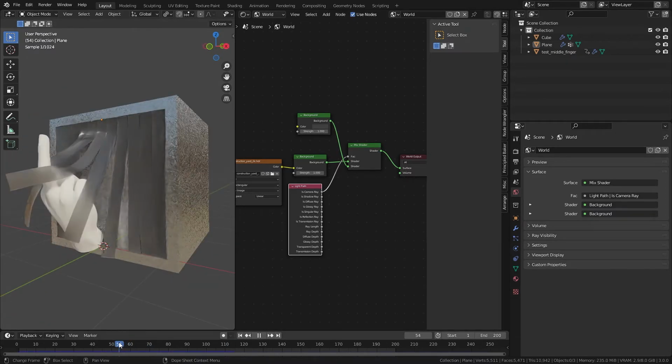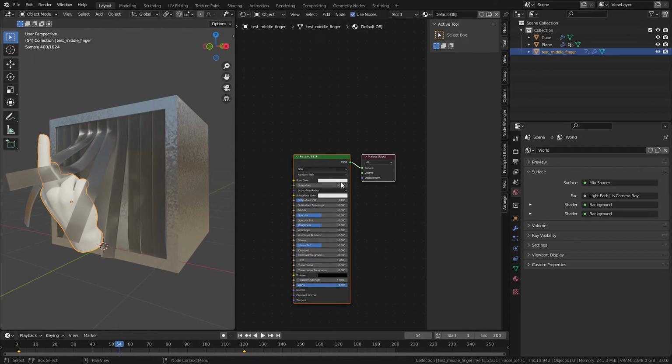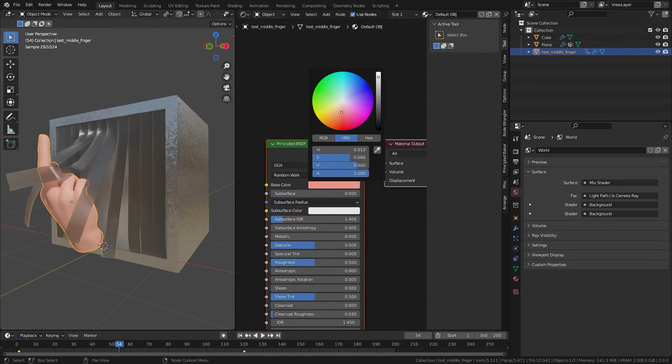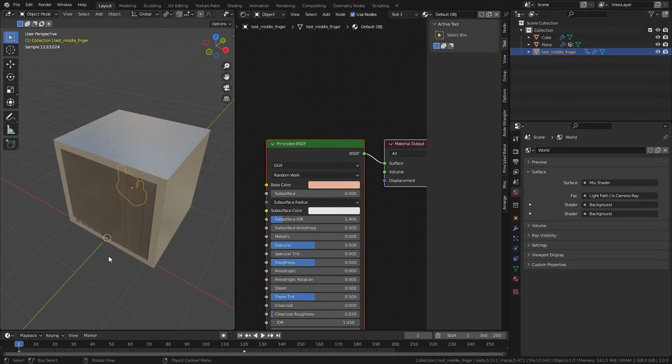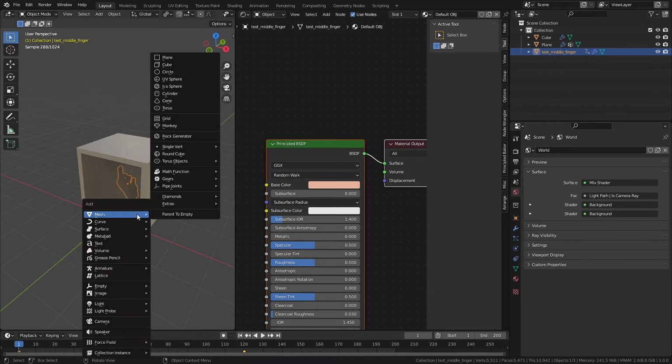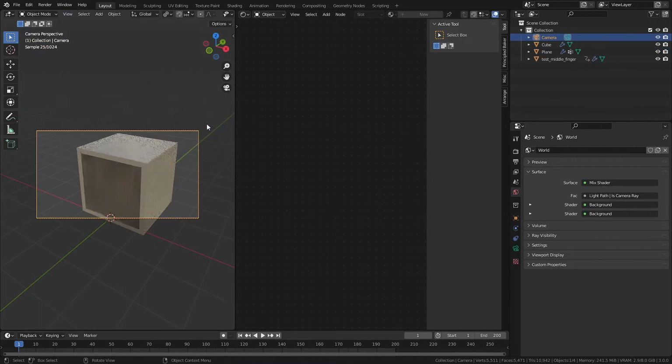Let's just give that hand a texture as well. Go back into object mode here. And we'll change the color to like a skin color. There we go. Wonderful. I like to set up orthographic cameras with these. So add camera, view, align view, active camera to view.